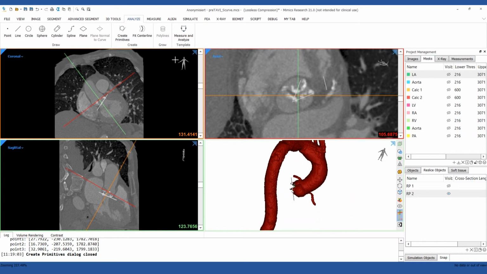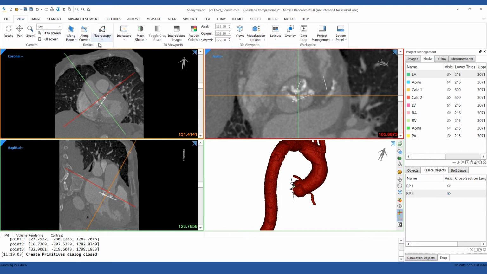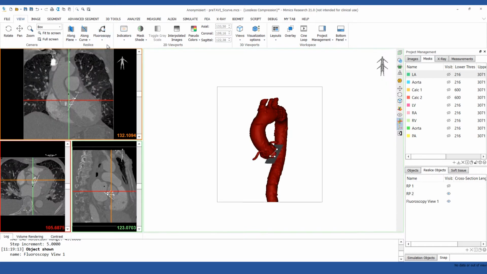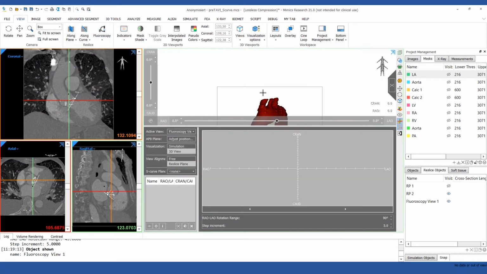Once you've finished, go to the View menu, select Fluoroscopy and Create New. This will create a fluoroscopy view based on the AP plane. On the left half of the screen, we'll have the 3 standard image views, and on the right half of the screen, the 3D view with a control panel. Manually save a few angles.